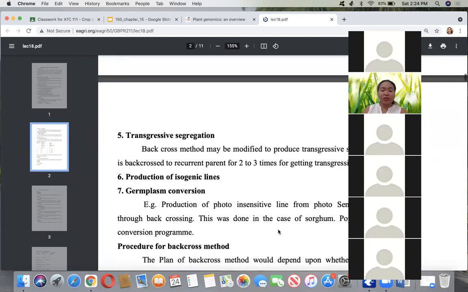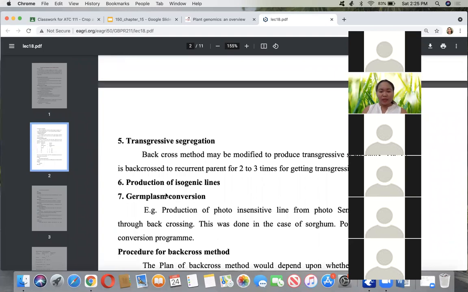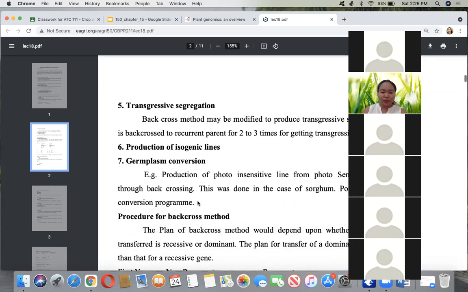And there are actually a lot of uses, including the transgressive segregation. So in this backcross method, this is used to produce transgressive segregants. So the F1 or the first filial generation will be backcrossed to the recurrent parent for 2 to 3 times para makuha mo yung transgressive segregants. So, and production ng isogenic lines. So malalaman natin later what are these, and germplasm conversion.